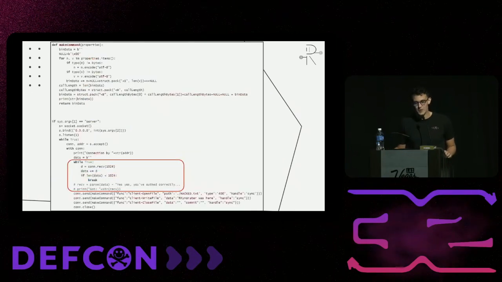So I was able to build the whole exploit. And essentially, this is a funny part that I wanted to highlight for you guys. When the client connects, of course, it's going to try to auth, right?